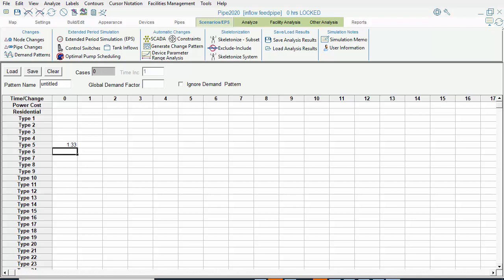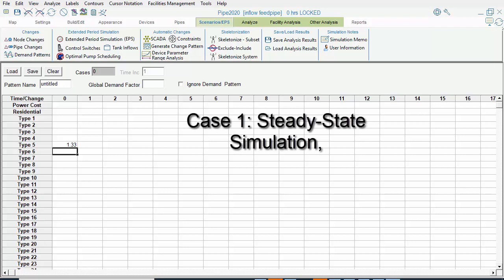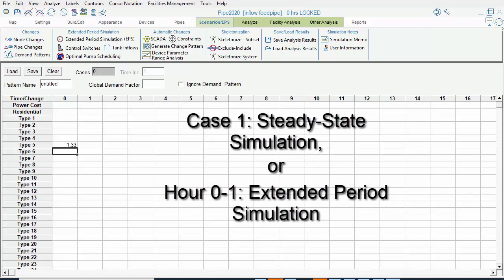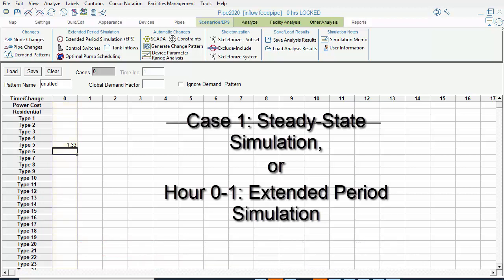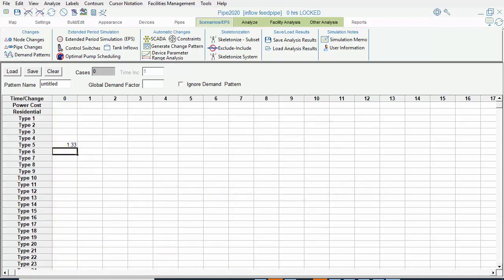increase of 33% for all type 5 demands entered in the map area for case 1 if we are running a steady-state simulation, or for the hour from time equals 0 to time equals 1 if we are running an EPS. Which of course we are, since, as we said, inflows only work during an EPS. However, there is a modeling convention that we need to be aware of. That is, the value entered doesn't just affect the first hour of the simulation. The value is carried forward throughout the rest of the simulation, even without the need to type it in repeatedly, unless we change it to a different demand factor.